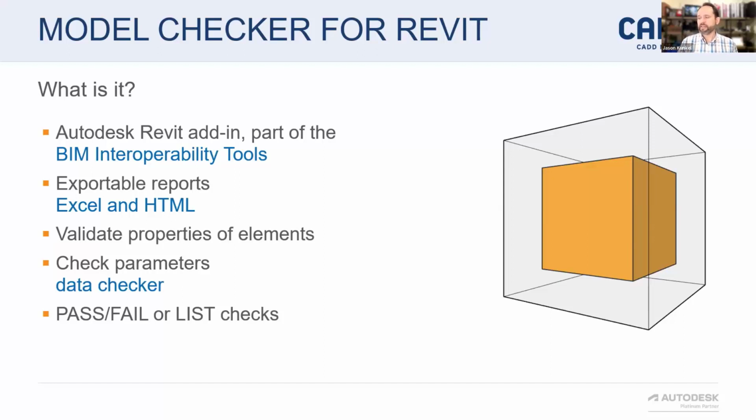It runs in Revit. It runs on an active model. It runs on linked models. You can select a bunch of models. You can validate your elements' properties in there. It has exportable reports for Excel and HTML. We'll do another little callback to Power BI in a couple slides.